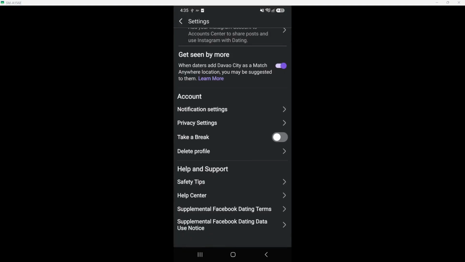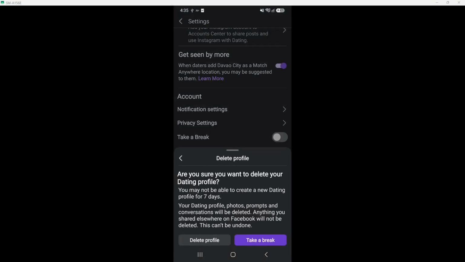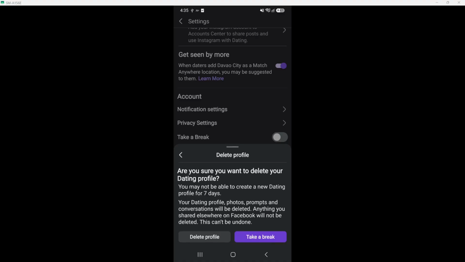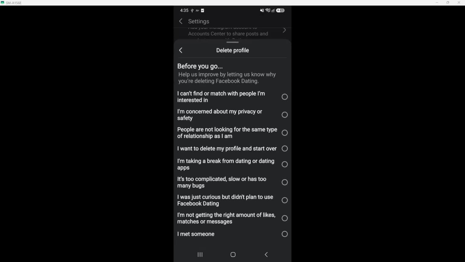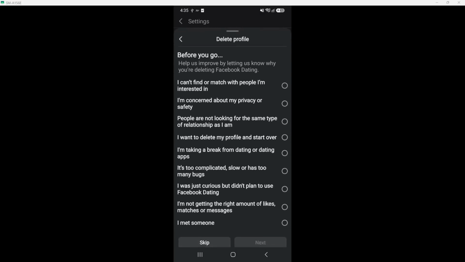Under Account, tap Delete Profile. This option will indicate that you are about to remove your dating profile permanently. A warning may appear to remind you that this action cannot be undone. This is important because it helps you consider your decision carefully. Once you tap this option, you are just one step away from completing the deletion process.